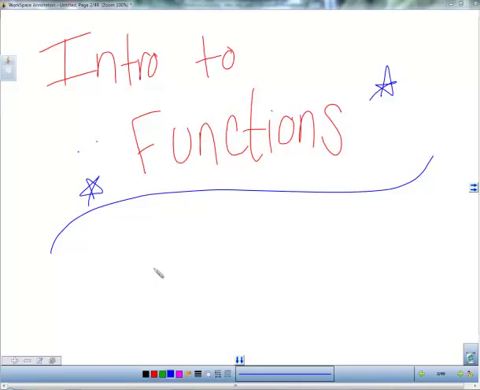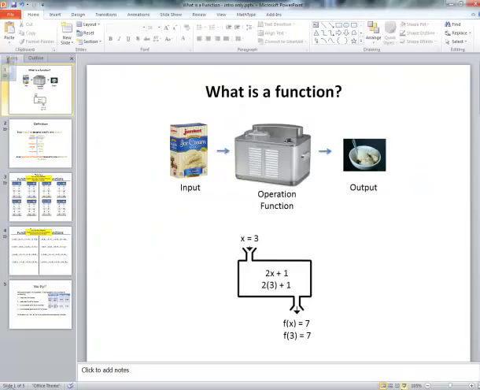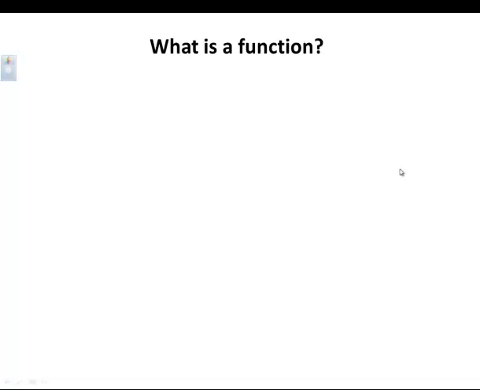Go ahead and get out Cornell style notes. Title them Intro to Functions. We're going to look at what is a function.